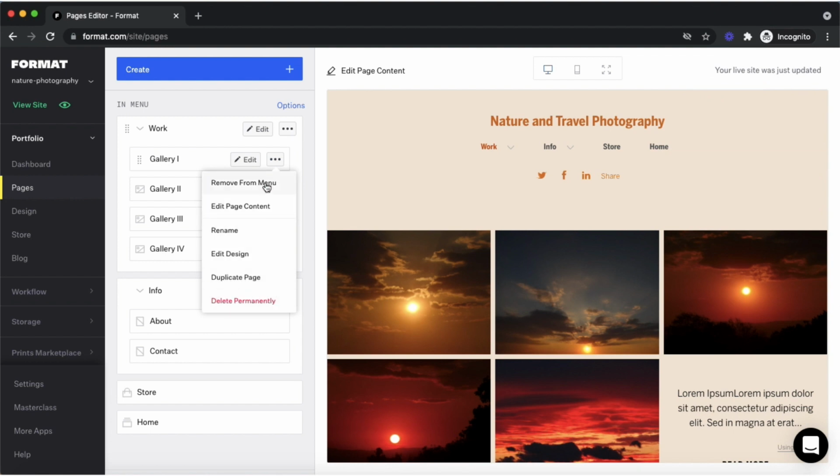So you have a few different easy options to edit your pages and organize your site menu from the More Options menu over here.